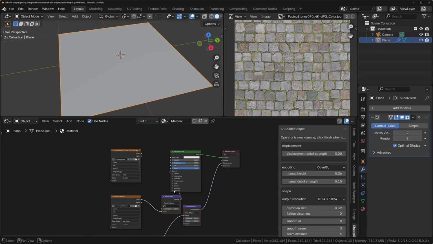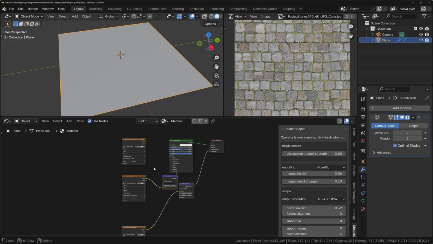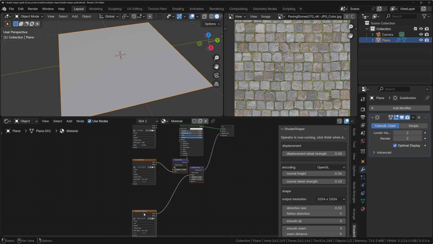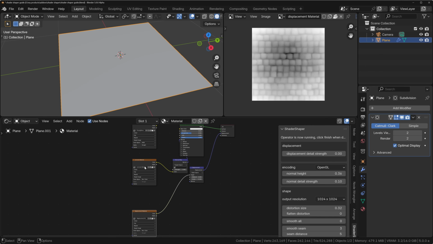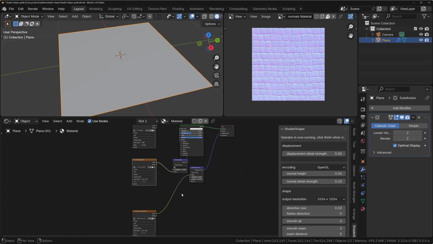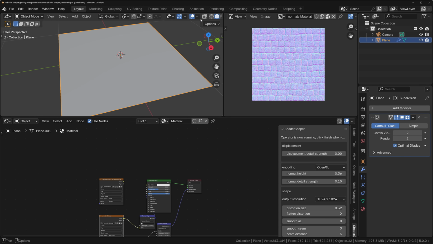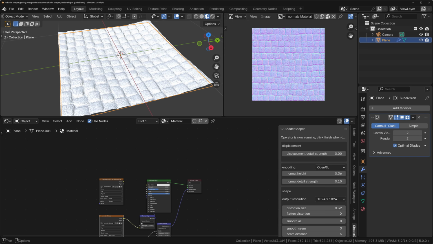And it'll be pretty fast. That's done already, as you can see there. And it's connected these nodes up for us. And it's generated a displacement. And it's also generated a normal map as well. So we need to go into material preview.